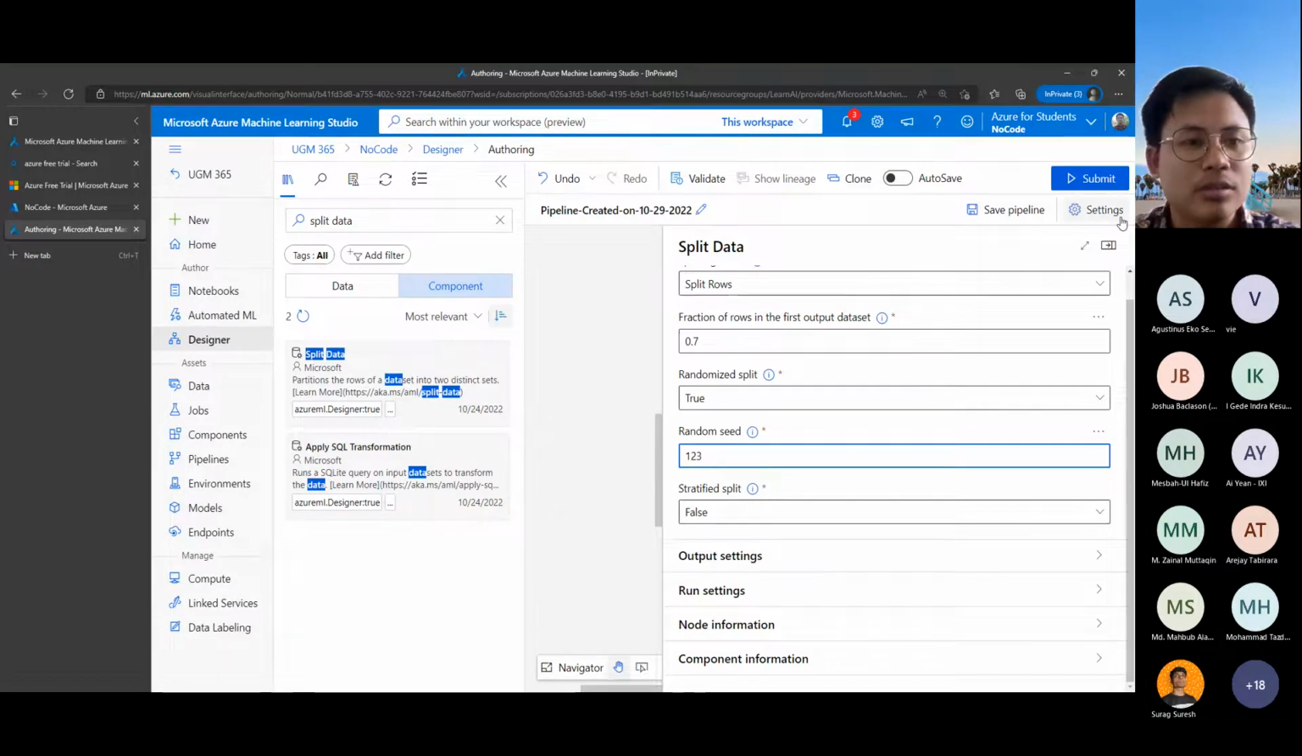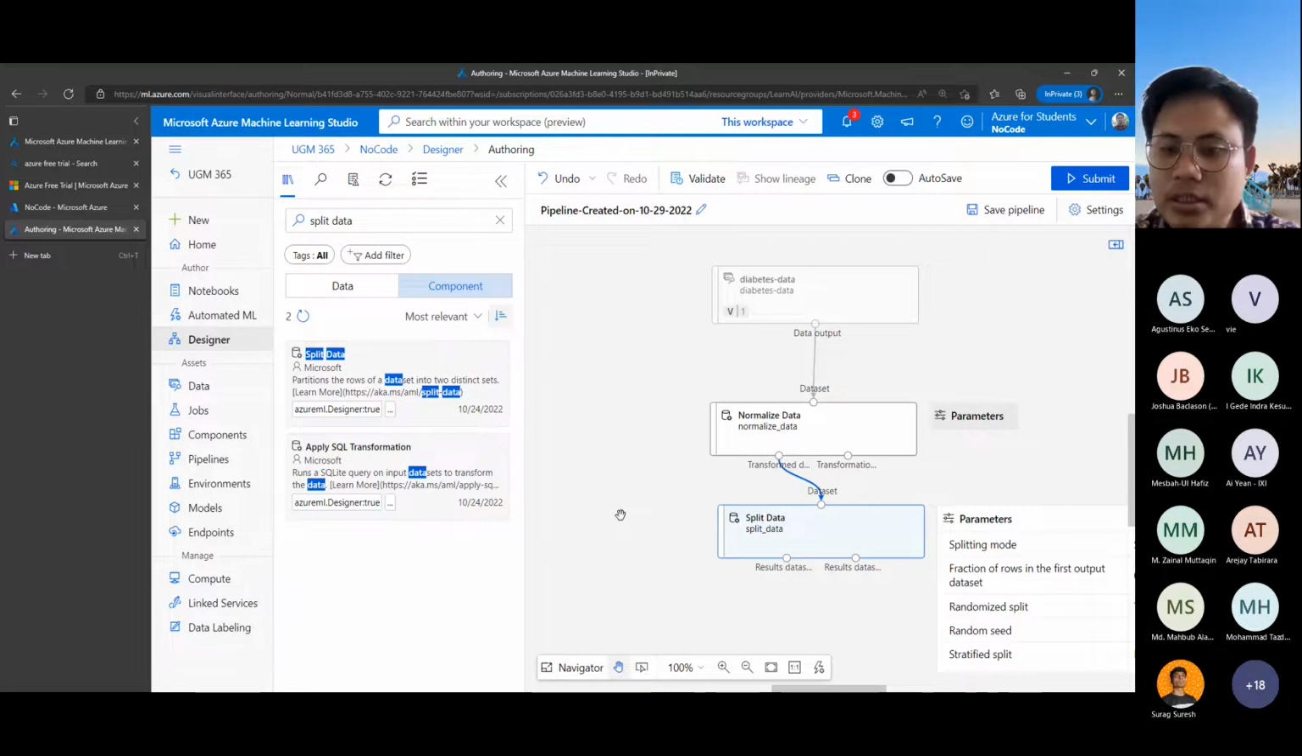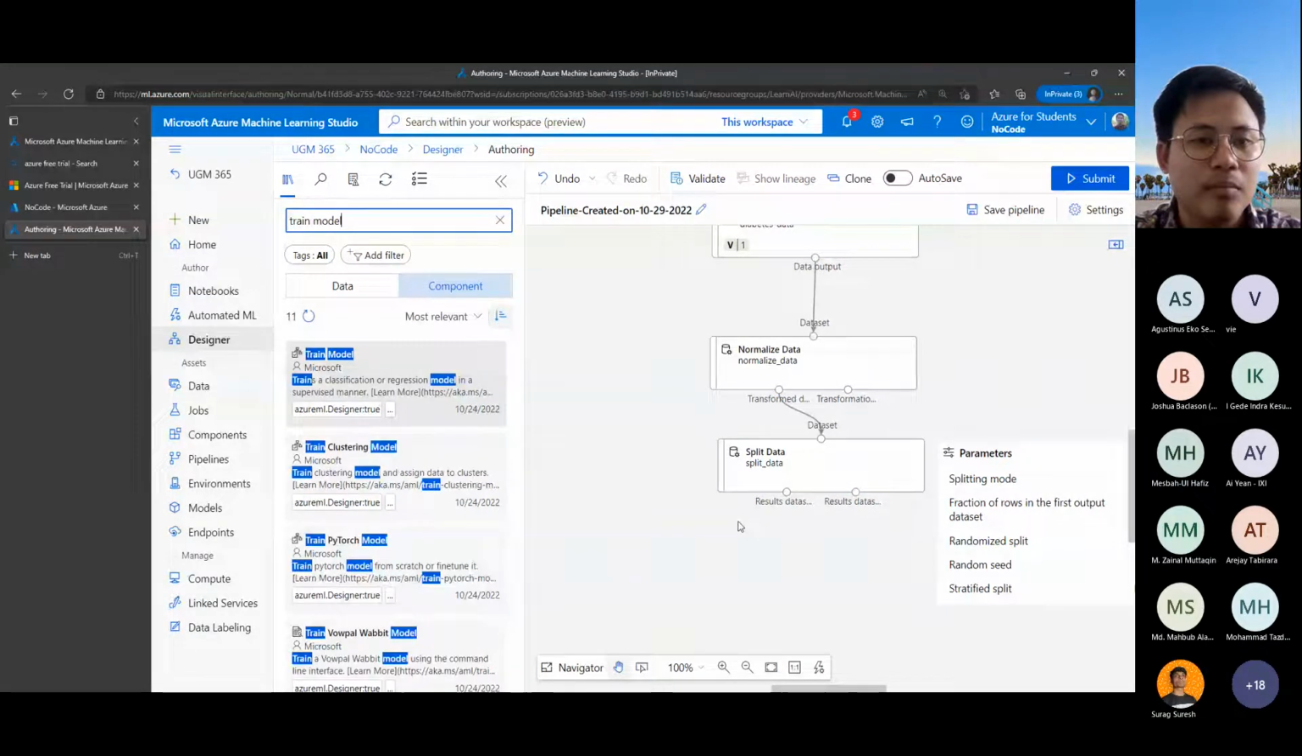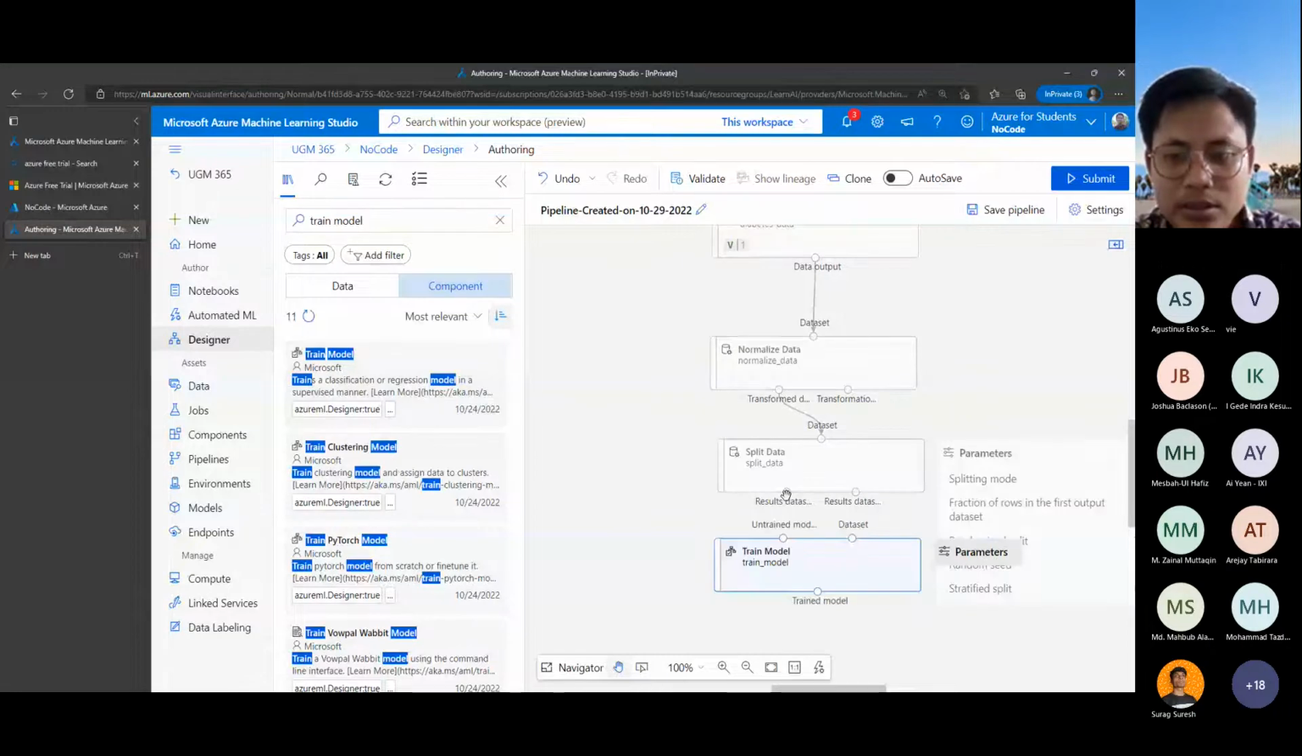The second one is train model. I have to train a model. After the split data, I want to train a model. You can connect from the split data to the dataset input of the train model.